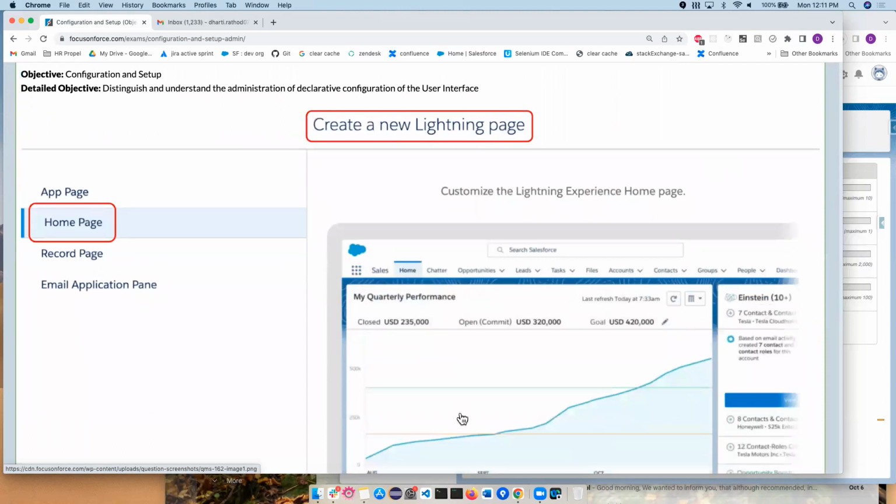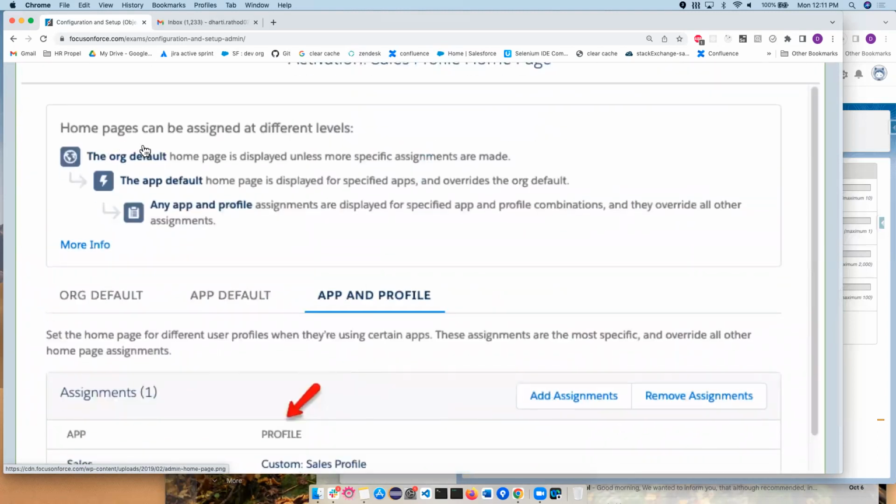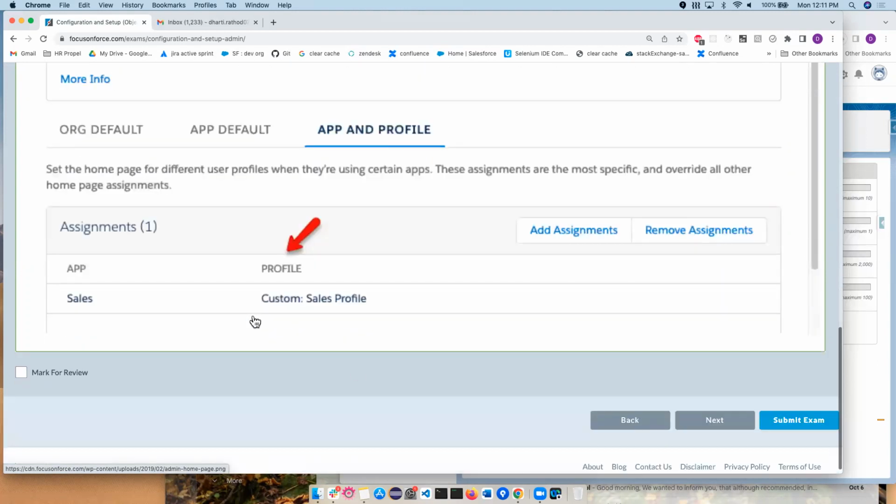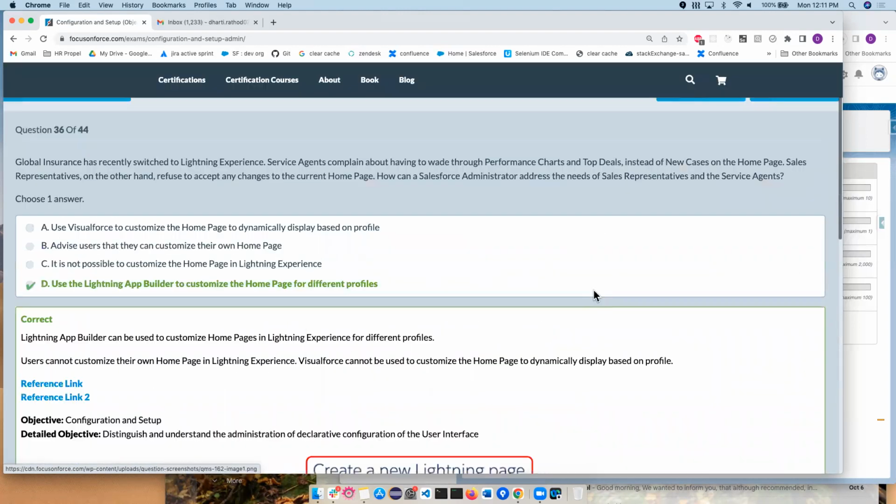So create a new Lightning page, and then this is what I was talking about: the org default, the app default, and any app and the profile. So this is like, you set the app for that particular profile. You can add an assignment and remove an assignment from here.